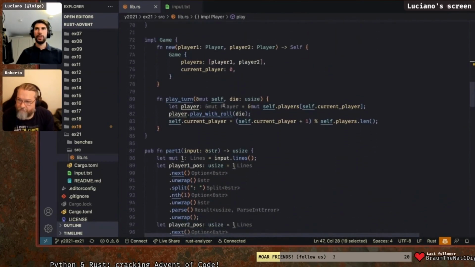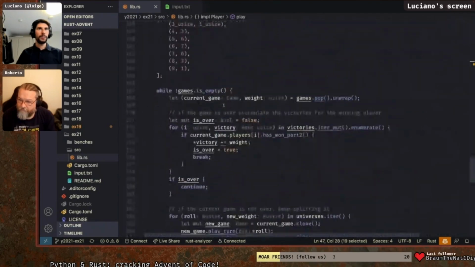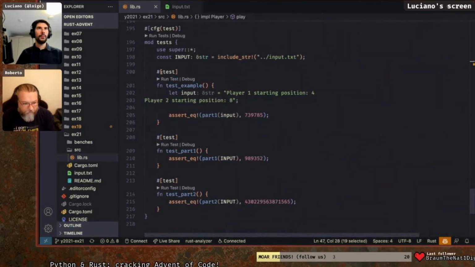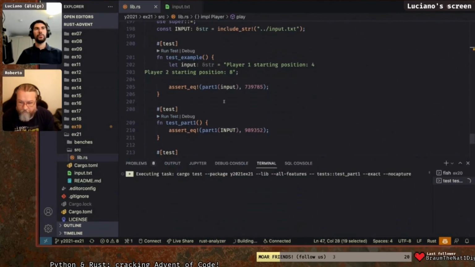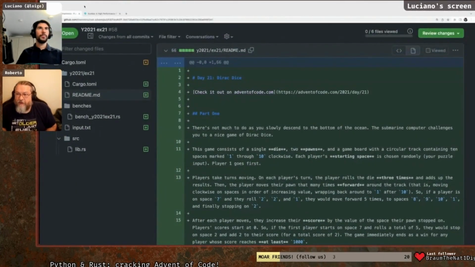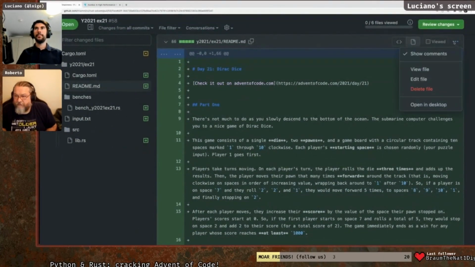I don't think we need to see anything else there. We can run the tests if we are curious. So I have also a few examples, but this is the one we want to run. And it seems to work. Cool. So let's read the part 2 README. That is a little bit more complicated.